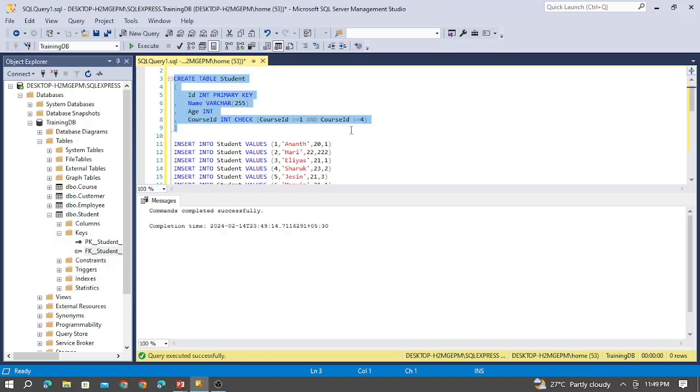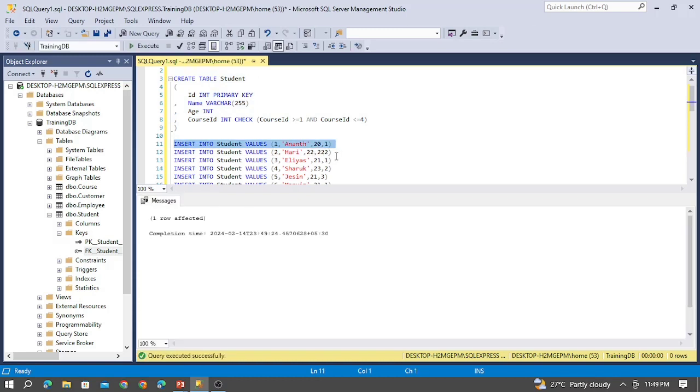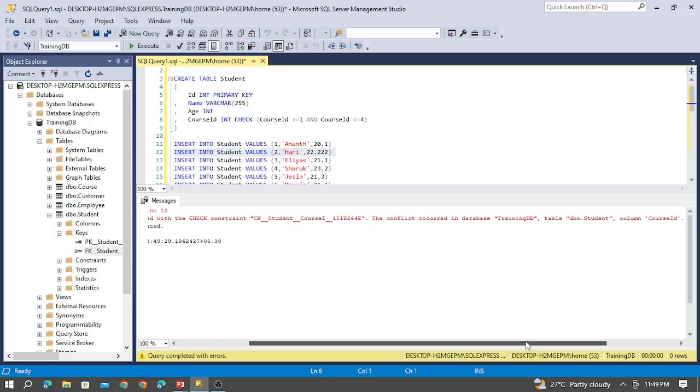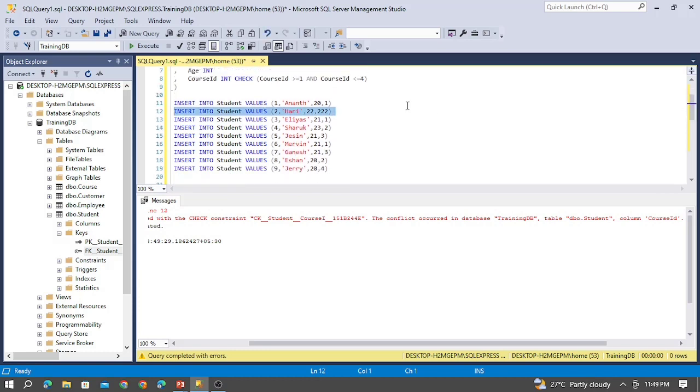So now there is no foreign key reference for this table. Let me try to execute this first statement. One row got affected. Let me try to execute the second statement. It throws an error that the insert statement conflicted with the check constraint. The conflict occurred in database TrainingDB, in the student table's course ID column. So you cannot insert 222 because there is a check constraint which allows only certain values.